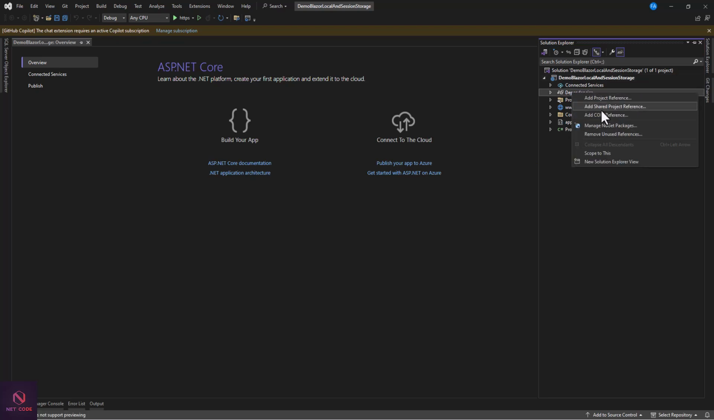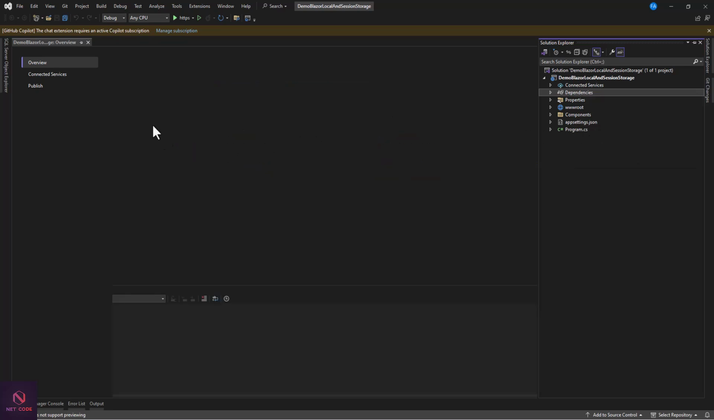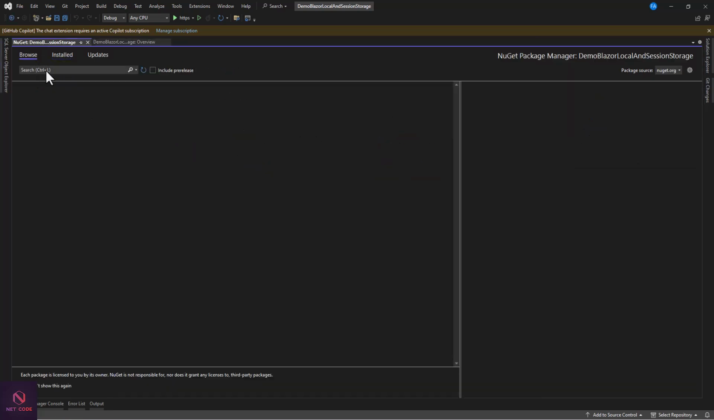Right click on dependencies and now let's manage NuGet packages. We're going to install these two packages. Click on the browse tab and here type in netcode. So here we're going to install session storage and now the local storage as well.